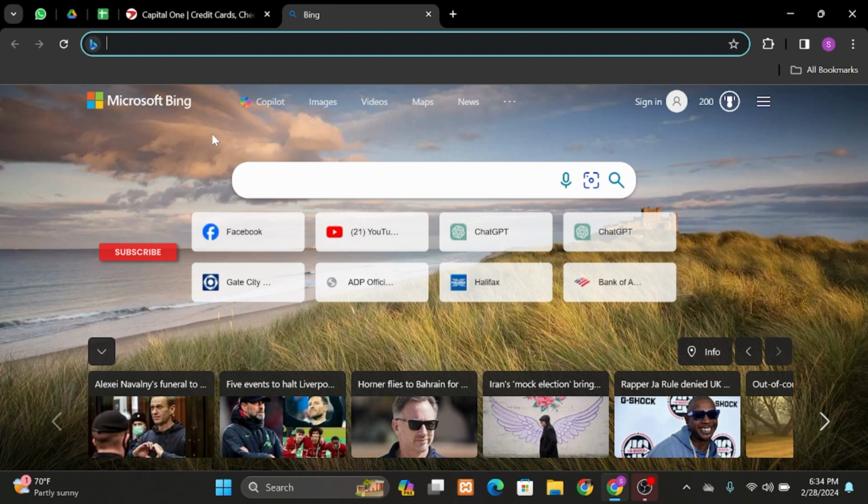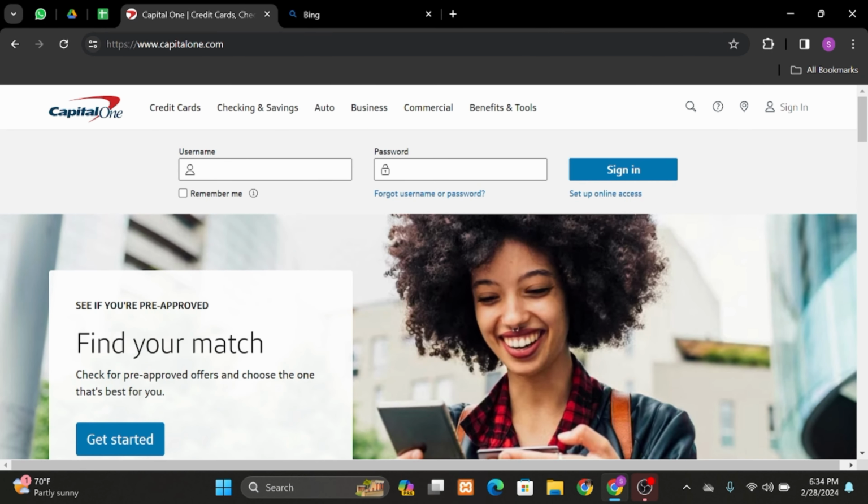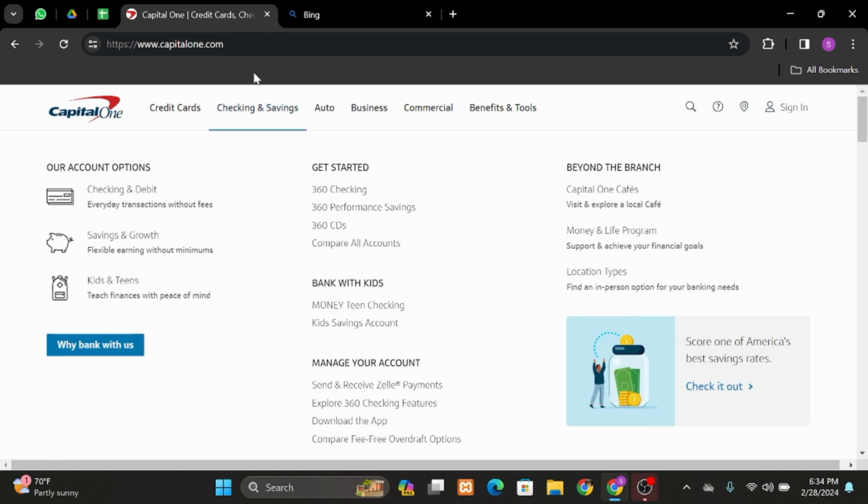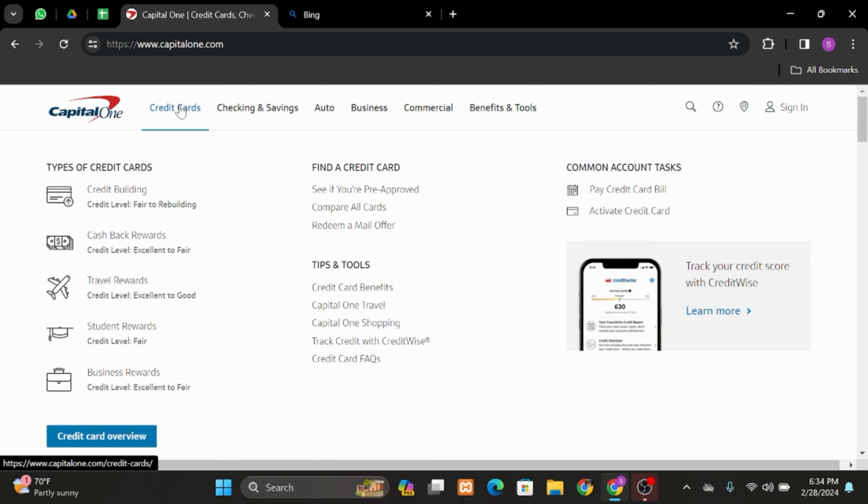Head over to any of your web browsers. At the top search bar, simply type in www.capitalone.com. As you do so, you will land onto its official website. Now here, go onto the first tab of credit cards. And under Common Account Tasks, click on activate credit card.